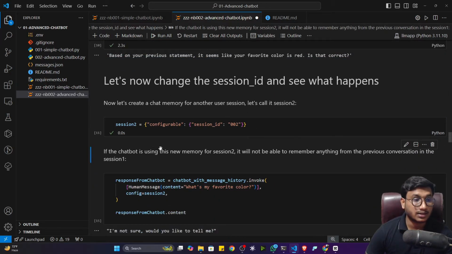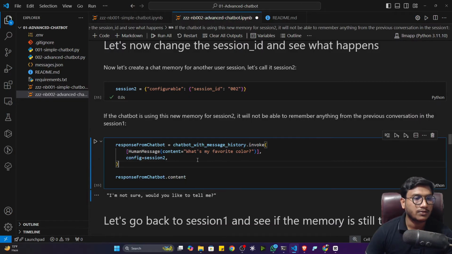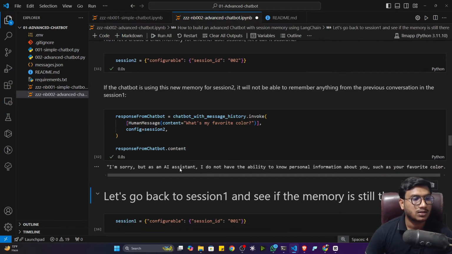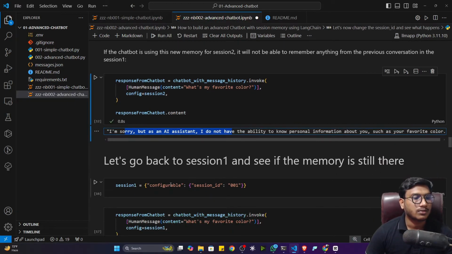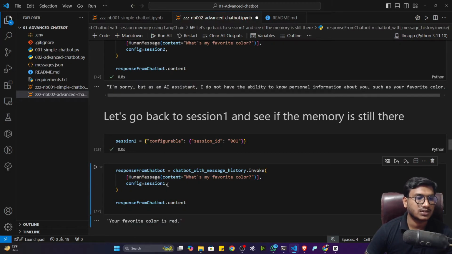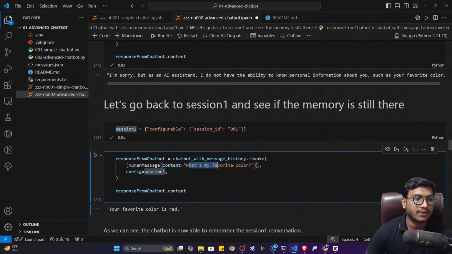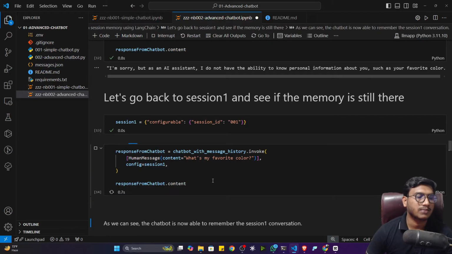So it will create a completely new session ID. Now if I ask what is my favorite color and I give session 2, definitely it won't be able to give me the response. It says, I'm sorry. Now again what I can do, I'll initialize my session 1, and now if I pass session 1 and ask what is my favorite color, it will give me the answer.